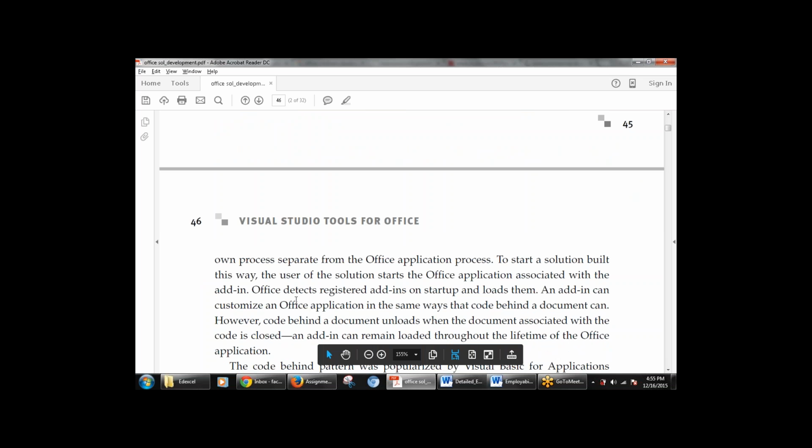An add-in can customize an Office application in the same ways that the code behind the document can. However, the code behind the document unloads when the document associated with the code is closed. So whenever the document is closed, the code associated with that document is unloaded.